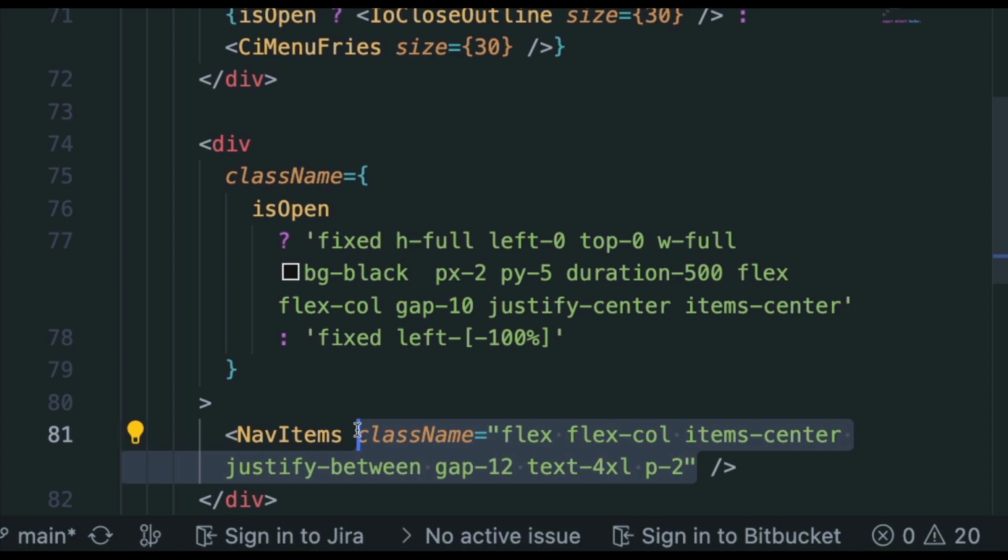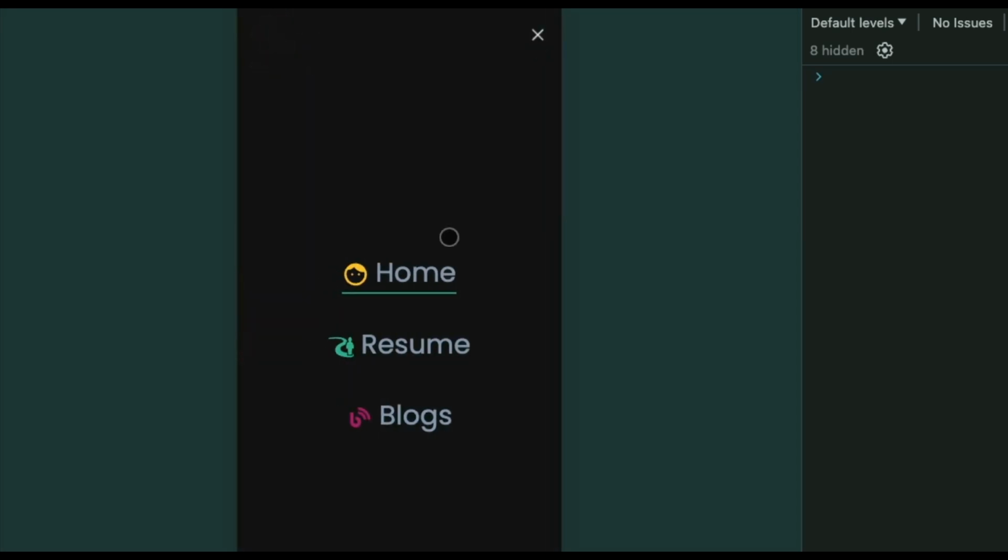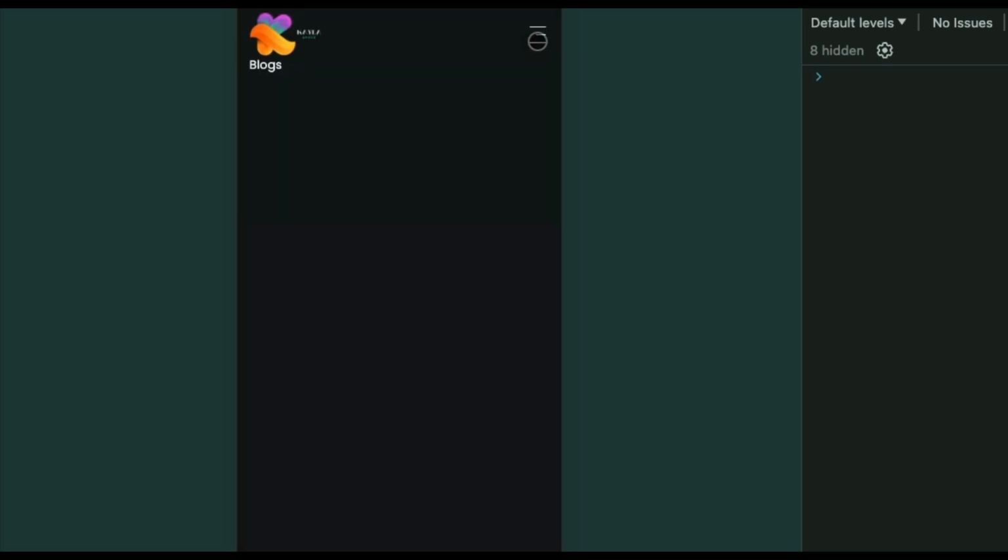We will make it flex. We also want the items to display in column, and we want to center the items. For spacing, we want to use justify between, and also make the text size extra large. We would also want the padding left, right, bottom, and up to be 2. Let's go ahead and check the changes in our browser. As we can see, we have our navigation rendering correctly, and when we click on it, they work as expected.